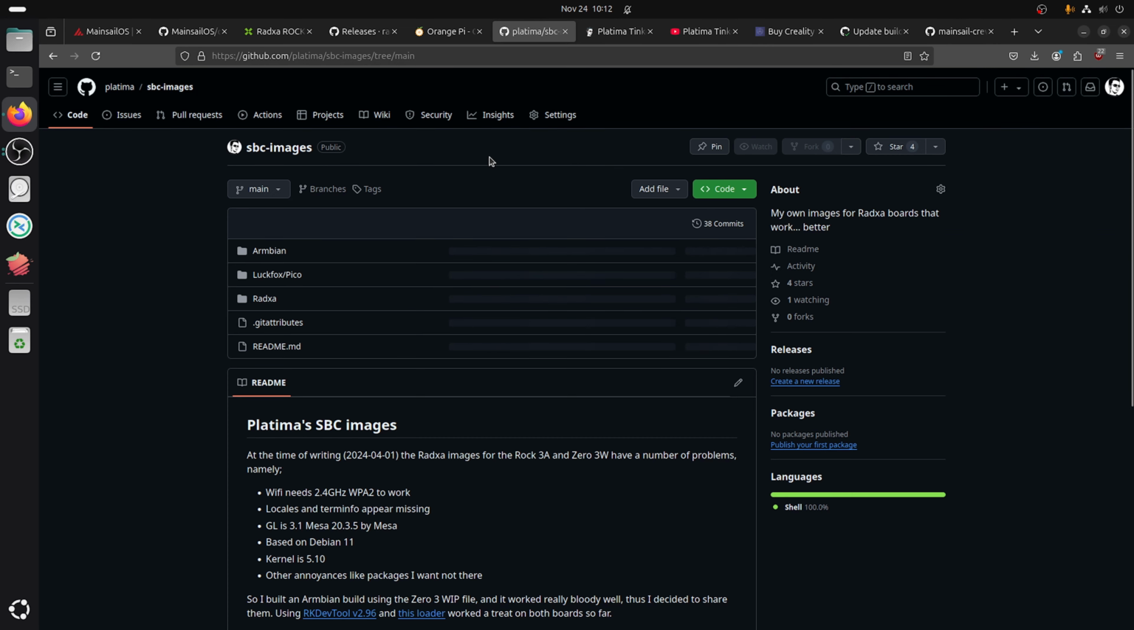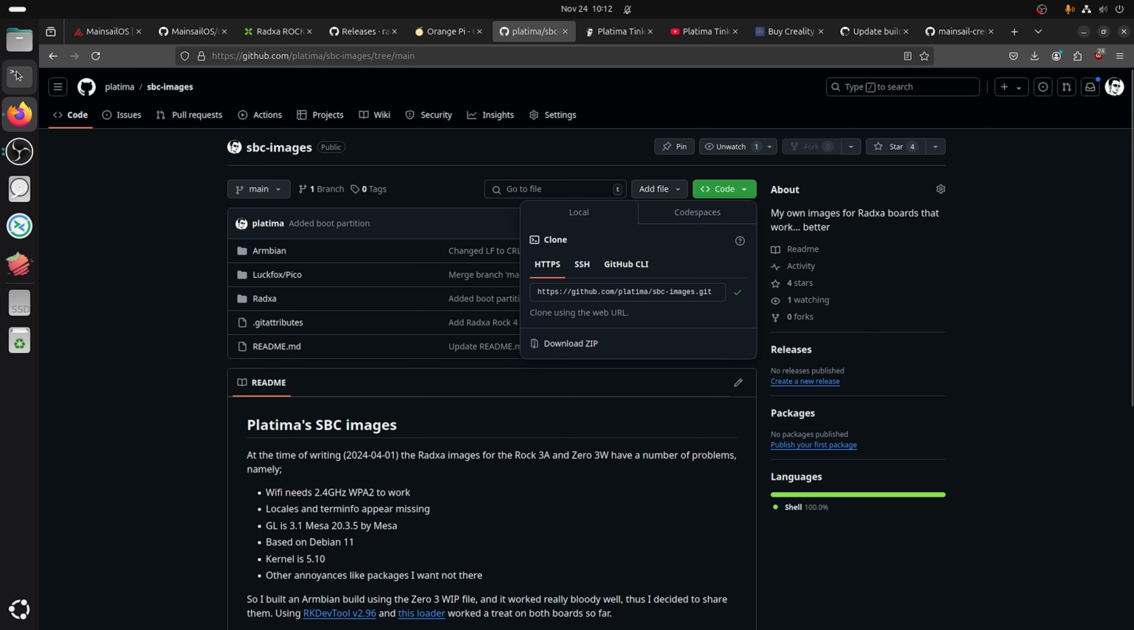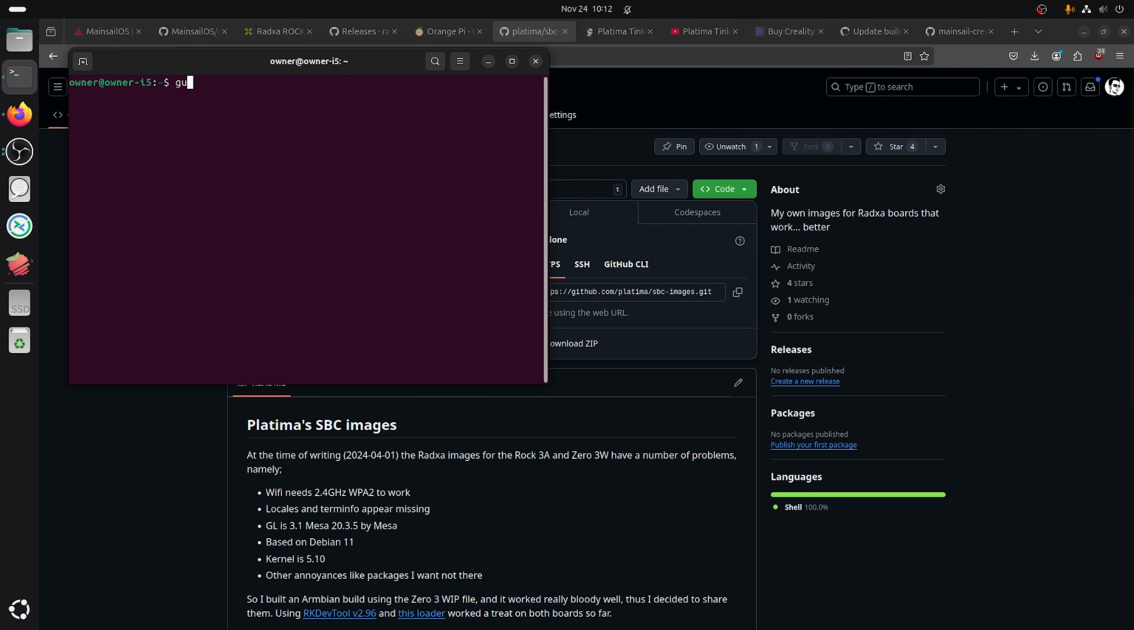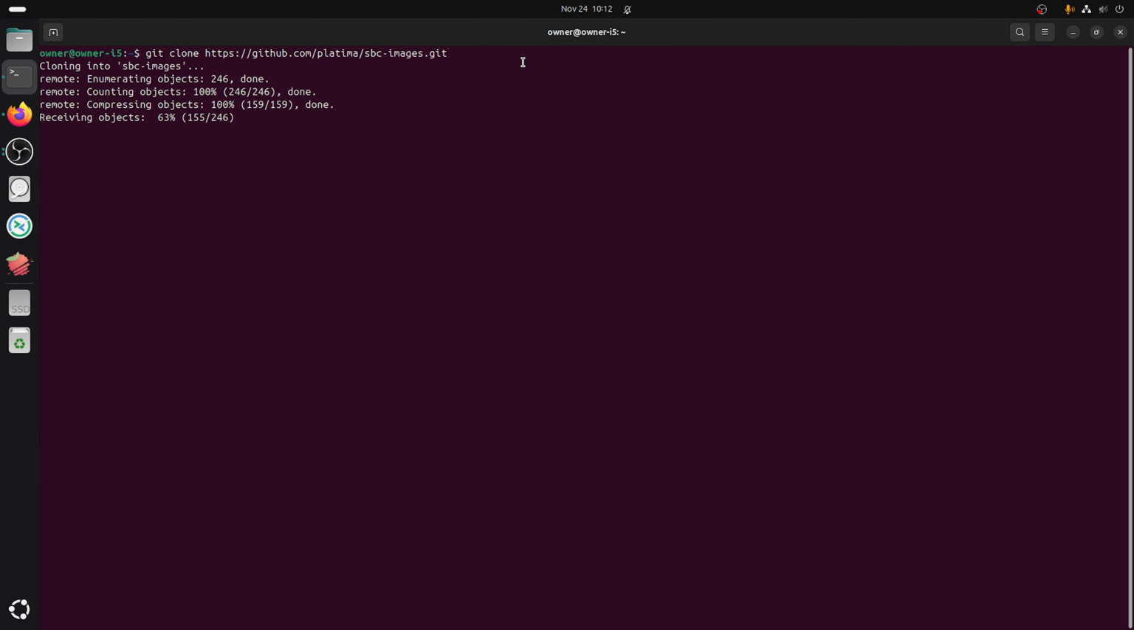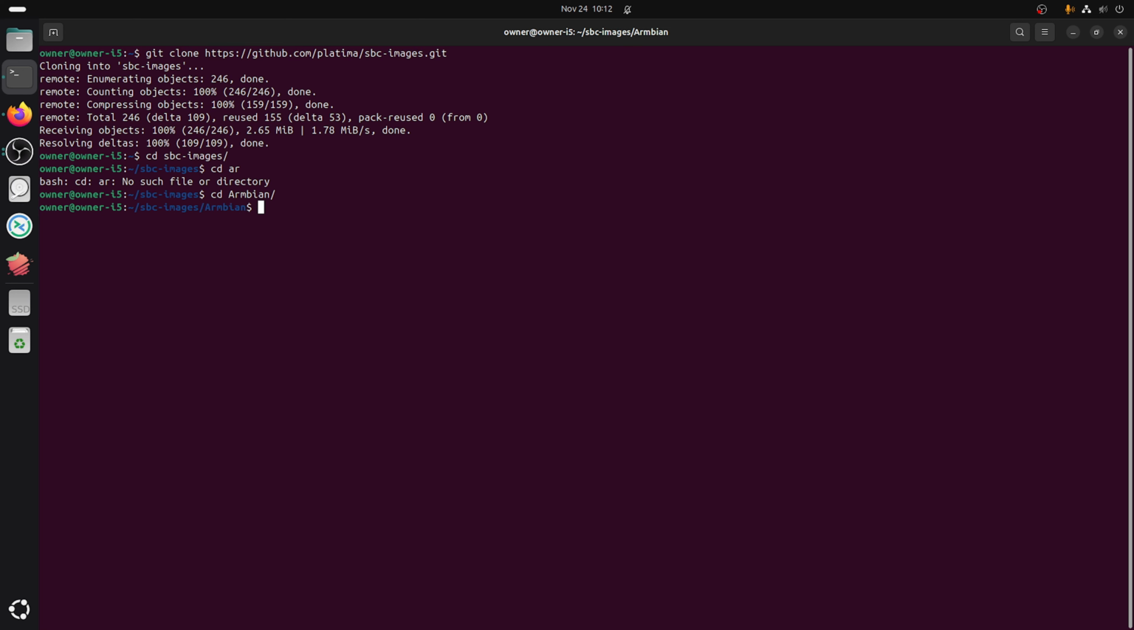If we go to my SBC images, all I really need to do is git clone that. And I hope you find this interesting. I hope this, is this still recording? Yeah, thank Christ. CD SBC images, copy, CD Armbian, copy.